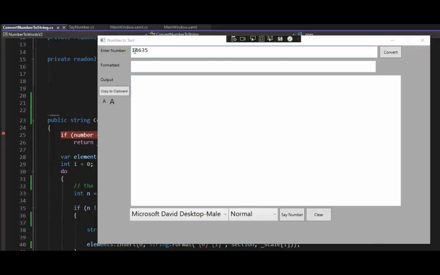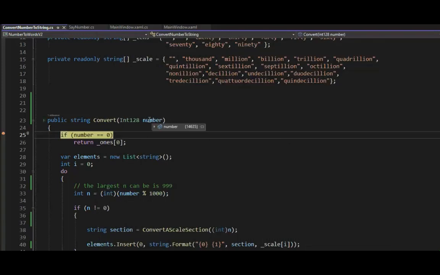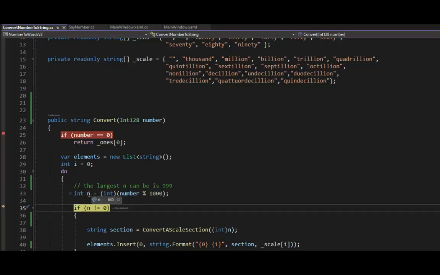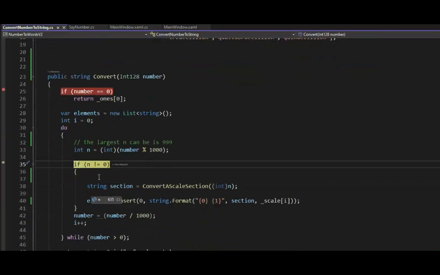Our number is 14,635. So is that number 0? Nope. I is set to 0. Now we're going to take that number and mod it by 1,000, and that's going to go into n. F10. And that number is 635. So now we're going to say, is n not equal to 0? Well, nope, we see that it's 635.